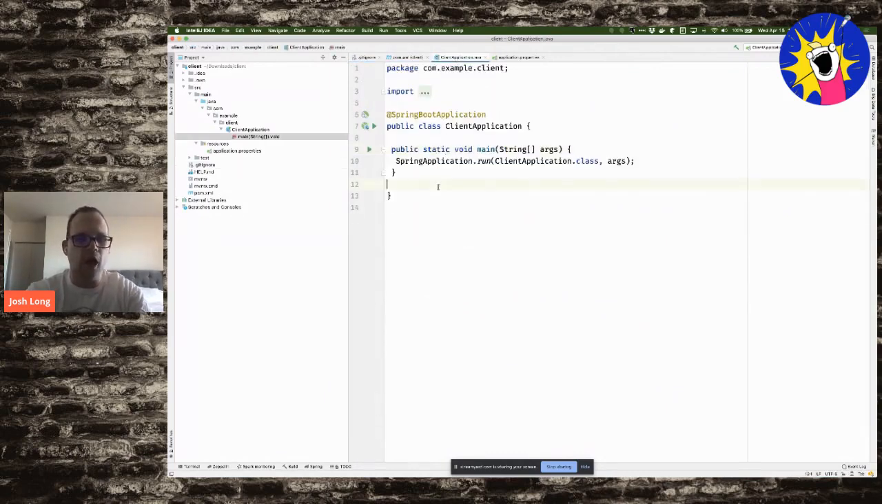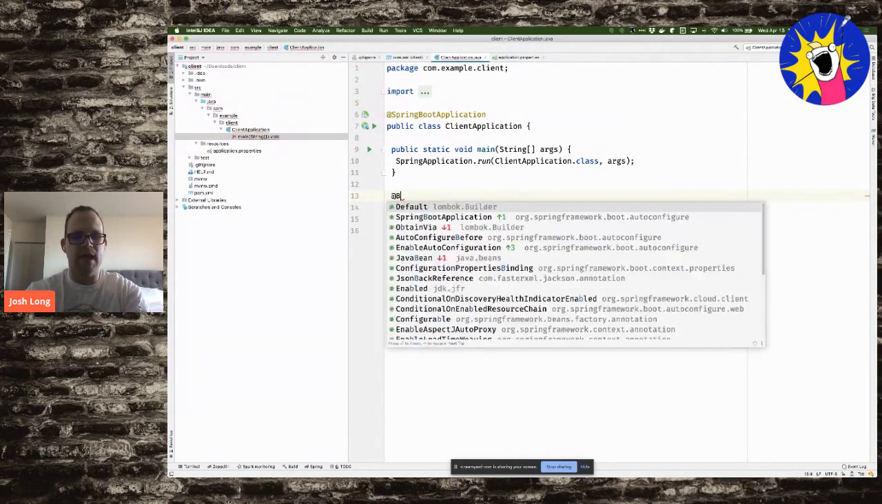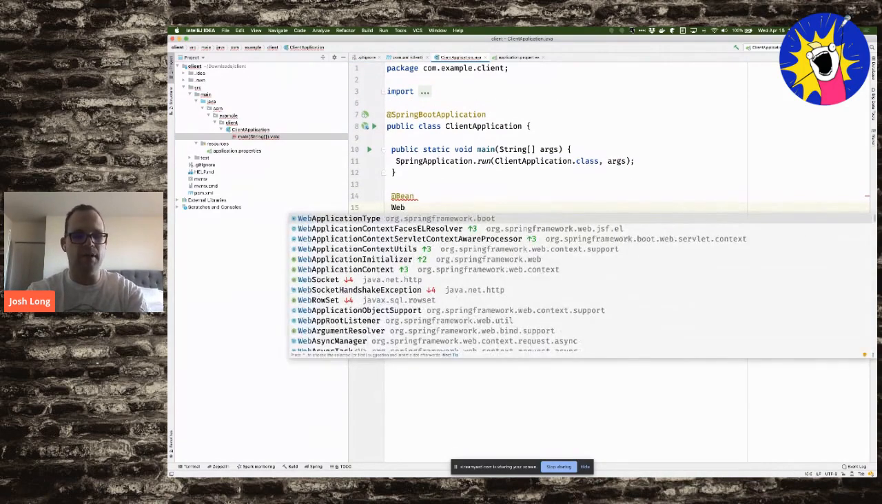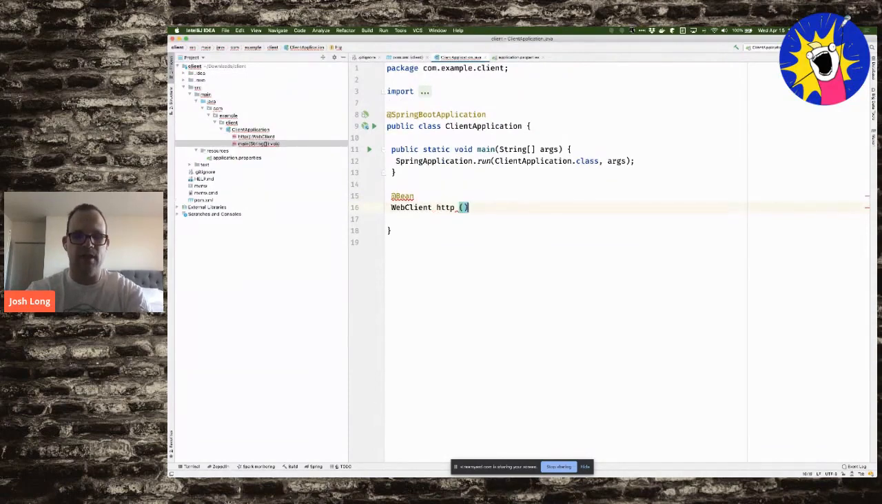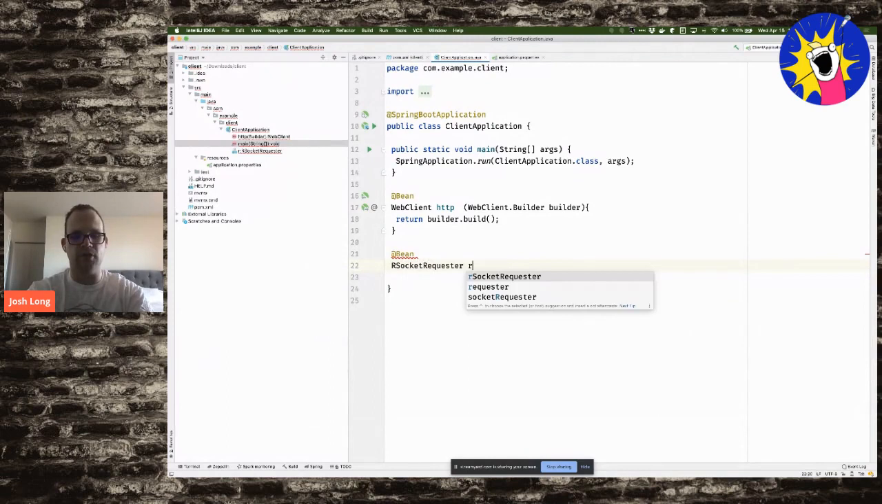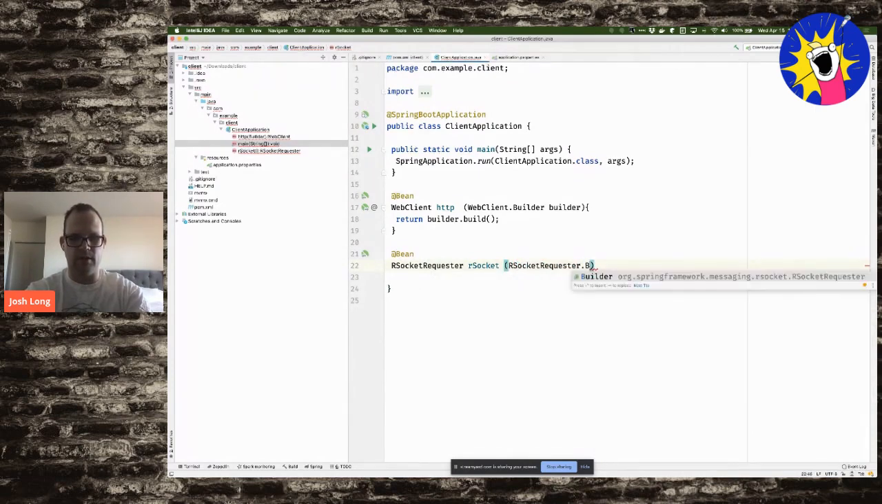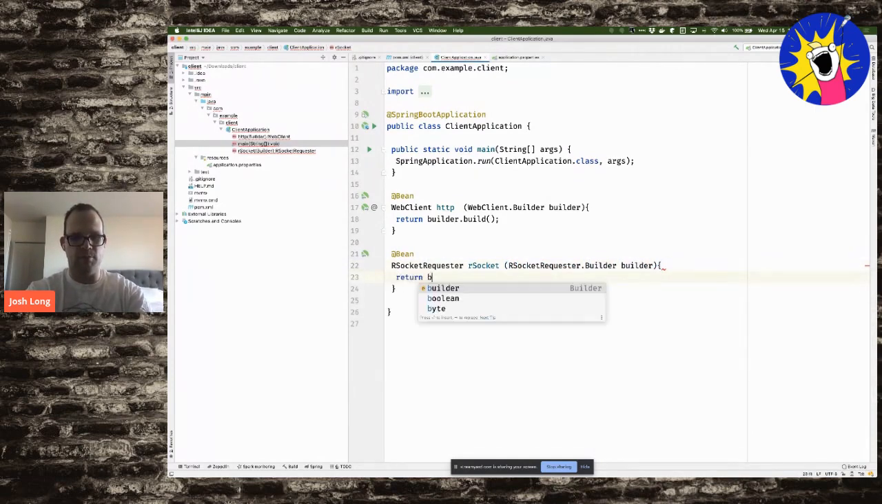Okay, so now what we want to do is call that downstream service. And there's a few different ways to do this. One is we create a HTTP call, right? A reactive web client call. So this would be our HTTP client. In order to build this, we just return a web client. We just inject the web client builder, like so, and we say builder.build, good. Or in order to talk to our RSocket code, we need to have an RSocket requester.